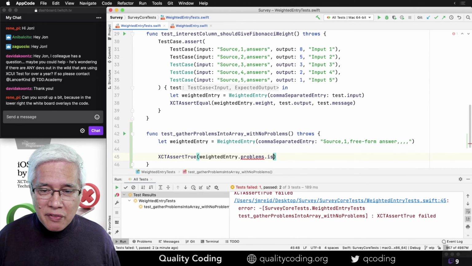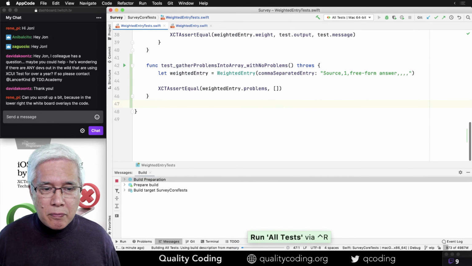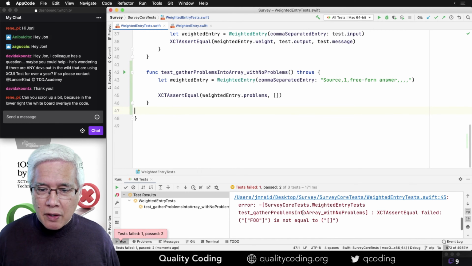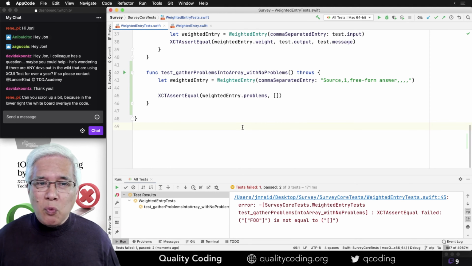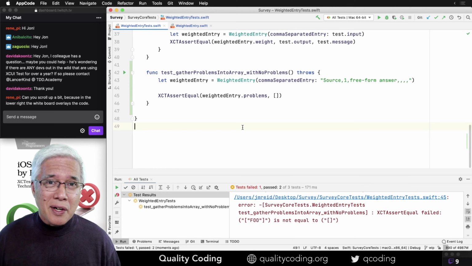So let's not do this after all. Let's instead compare it to empty array. And this time, there we go. That's better. So now we have a failure that looks good, and that's one reason why it's so important to see your tests fail. One reason, there are a number of reasons.